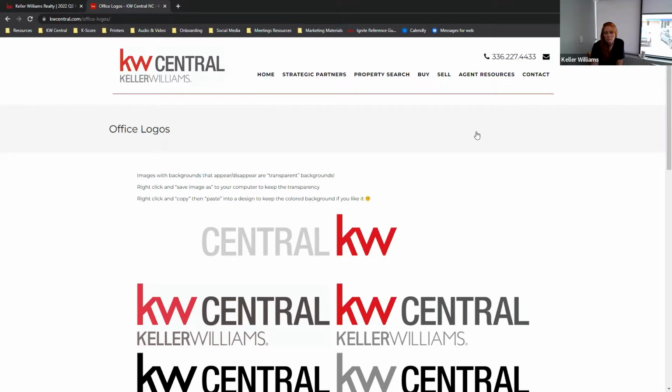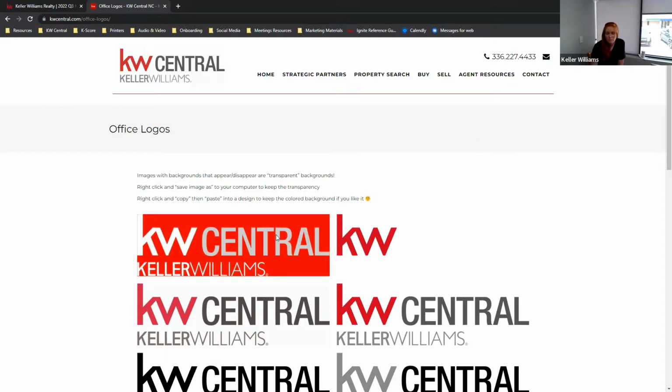The long story on it, if you want a transparent one, would you mind putting the mouse across the logos? Anytime you go across the logo and it blinks at you like that one just did, that means that it's transparent. So if you're doing a thumbnail on a picture, like a watermark type thing, you would want that transparent background so that you see as much of the real picture as possible and less of the KW logo.